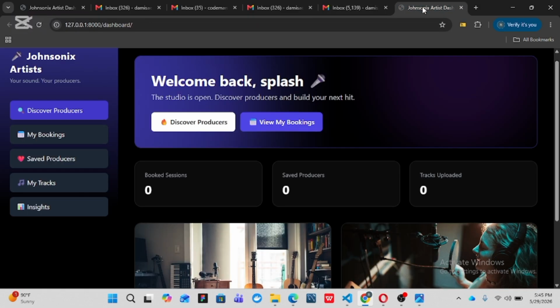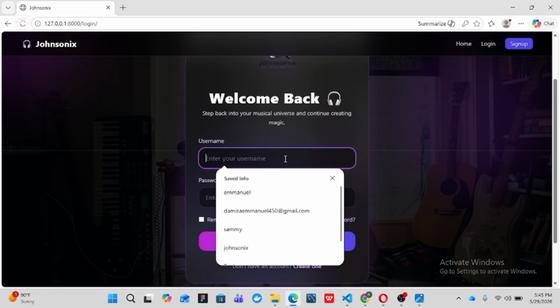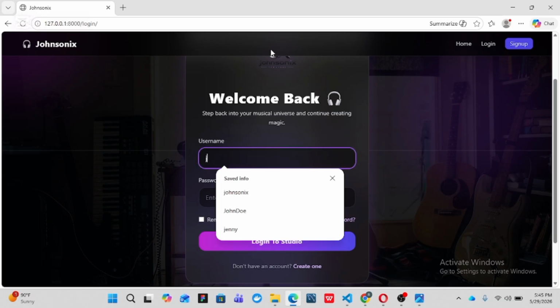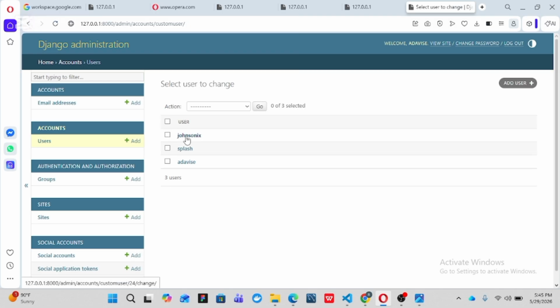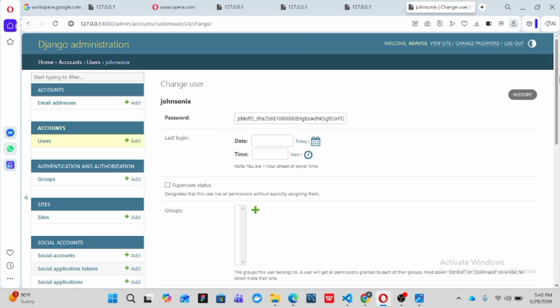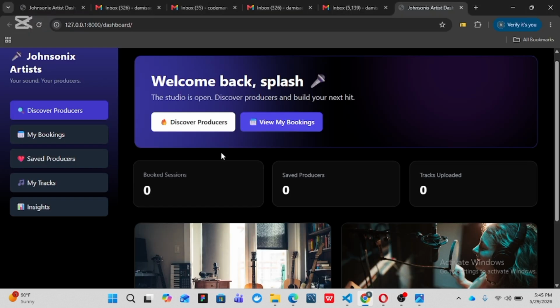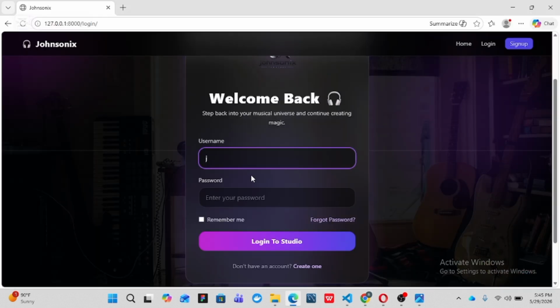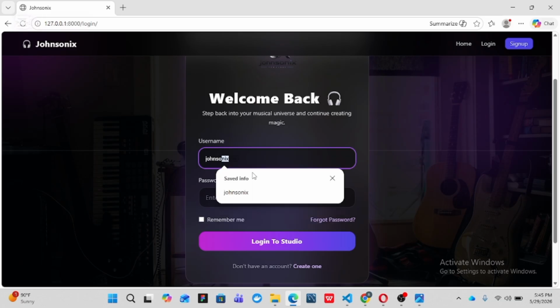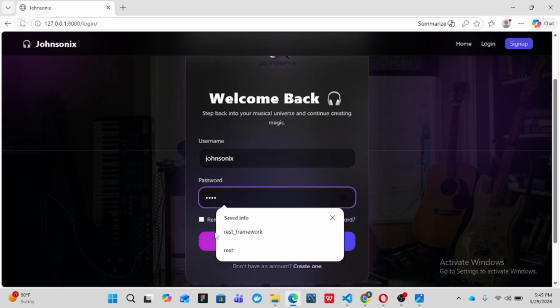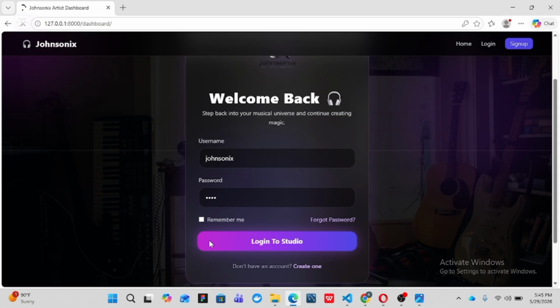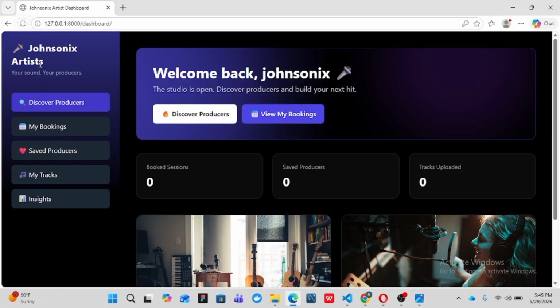Now let's log in. Since we have created a user for John, if we check the admin here and refresh it, you see John Sonics. You can see John Sonics is registered here. So now let's log in as John Sonics. Alright, and let's input the password. This is the password I use, so let's log in. You can see I'm still logged in as an artist.